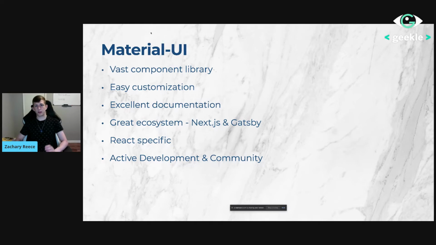So it features a wide selection of components with powerful functionality, easy customization, and excellent explicit documentation, which is really important. It also has a great ecosystem with easy integration into popular systems like Next.js or Gatsby for even better performance, and it helps reduce boilerplate.